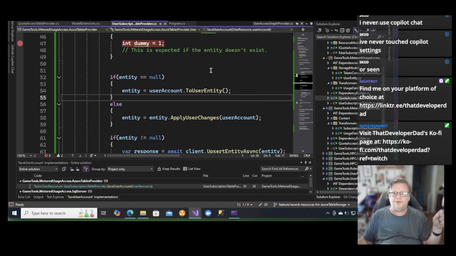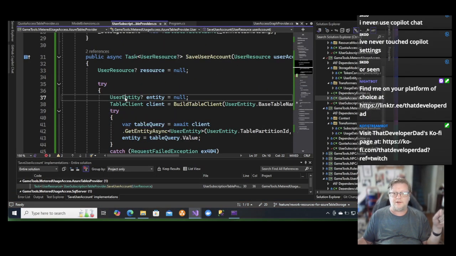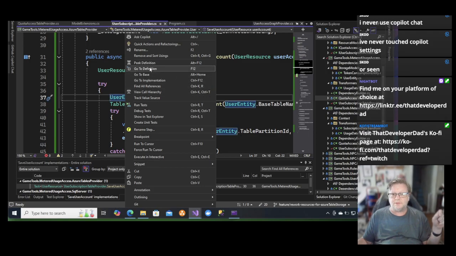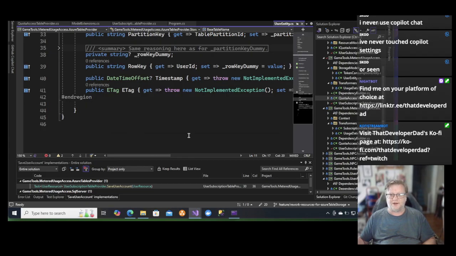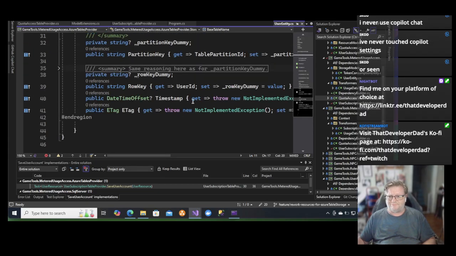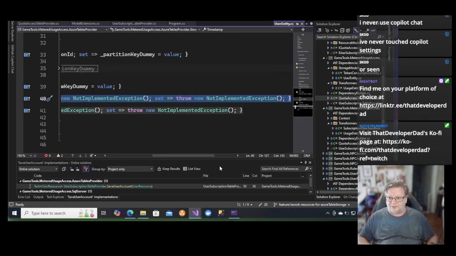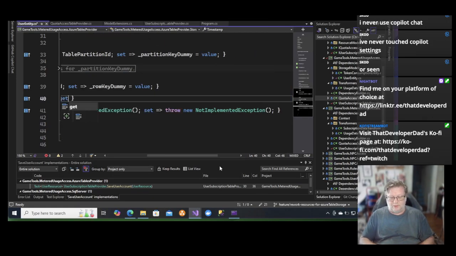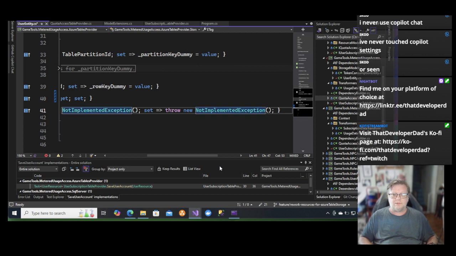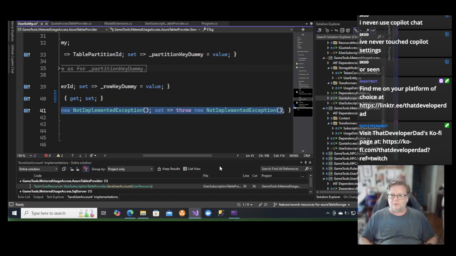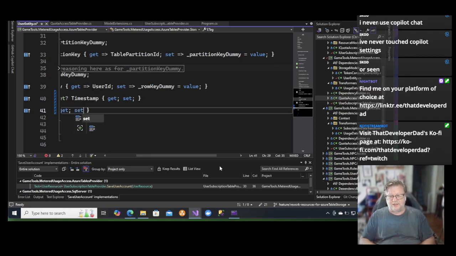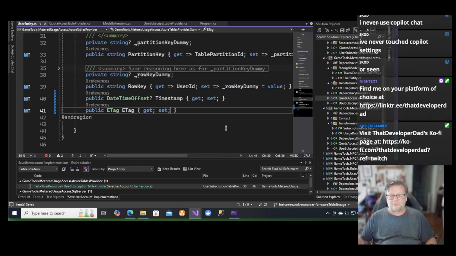Stop here. I do want to go into that user entity class and fix up the not implemented exceptions that are getting thrown down here, because I really ought to have done that the other day when I was setting these up. Get set. And I'll run over here. Get set. All right.